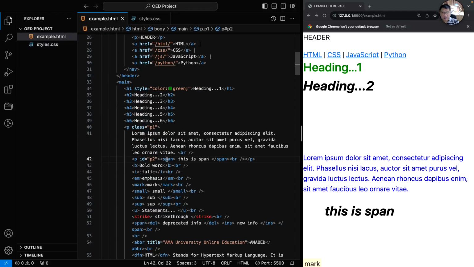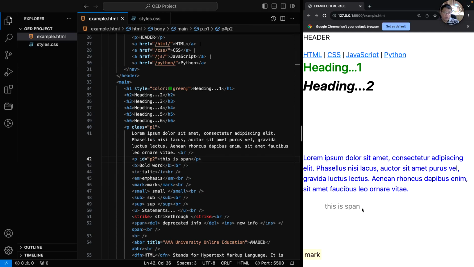The reason is, span is more specific. So whatever the span's styling will have more priority. For example, we remove this span and we remove this break. Okay, and when we save it, see, it becomes green.